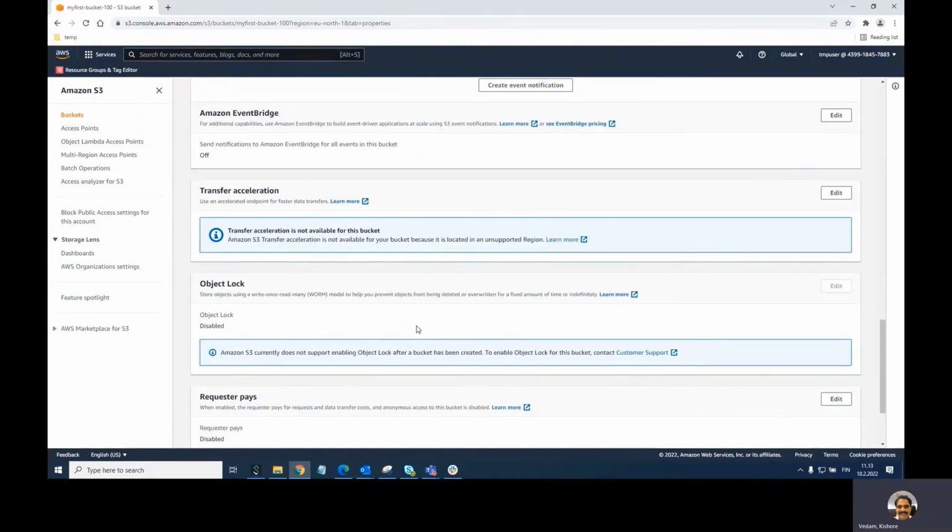Transfer acceleration. The transfer acceleration is a feature that enables fast, easy, and secure transfer of files over long distances between your client and S3 bucket. Transfer acceleration makes use of the edge locations. For example, if an object or if data arrives at an edge location, the data is routed to the specific Amazon S3 bucket over an optimized network path. So this will have a cost involved.